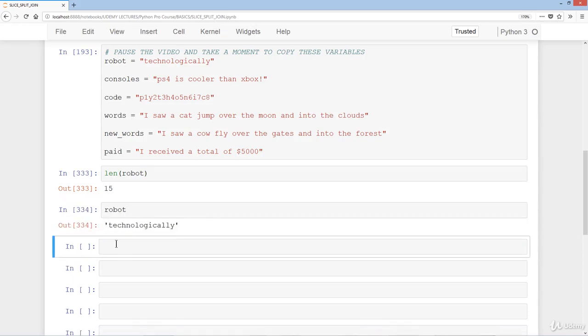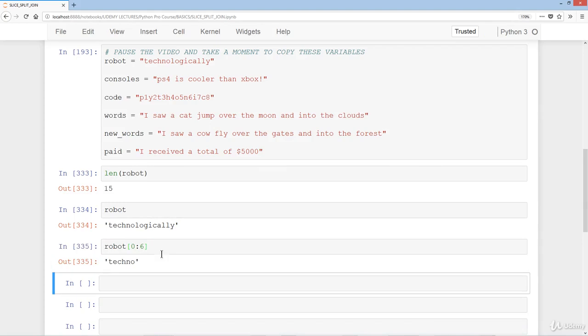Right, so let's say from the robots string technologically, I want to have techno. So as you can see, we have the word techno inside technologically. All I can do here is, let's say, robots, and I'm going to have 0 colon 6. This is a slice. So we sliced it and we got our word techno here.